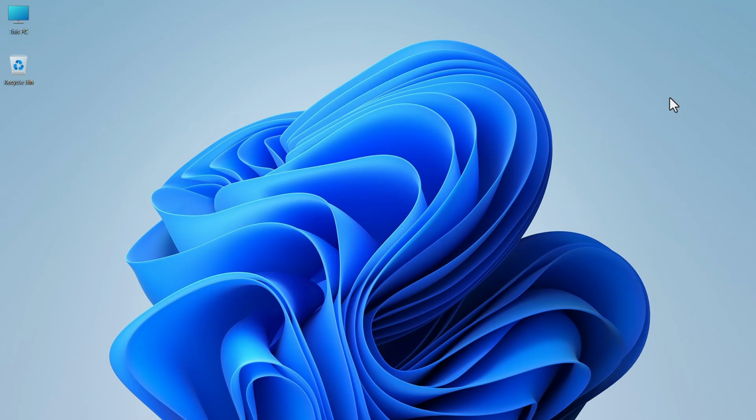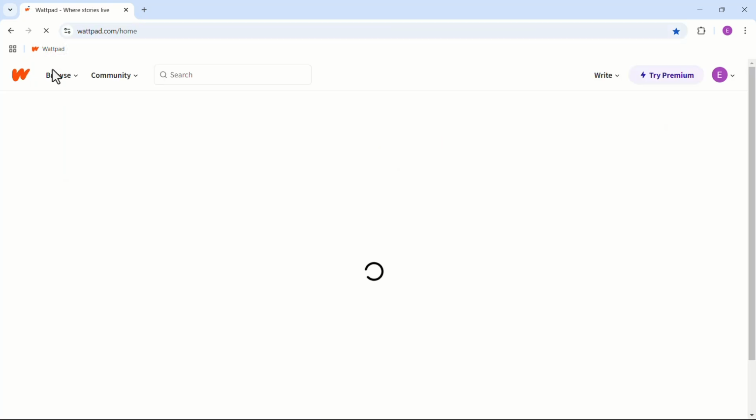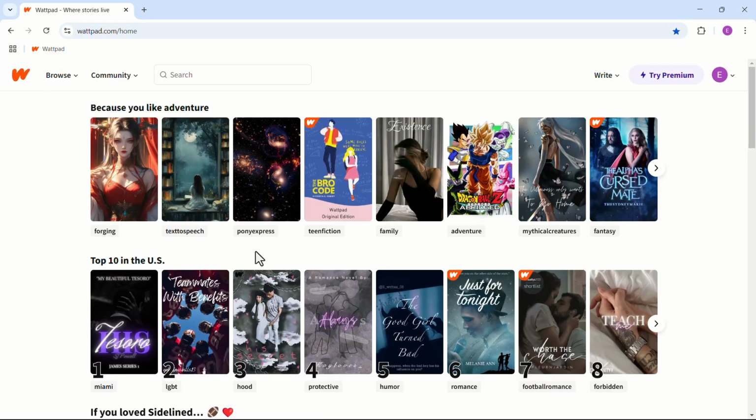In this video, I'm going to show you how to turn on dark mode on Wattpad Web. Launch your Google Chrome web browser. Here I have saved the Wattpad homepage in the bookmark bar so that I can access it easily. Let's click on it. This is the Wattpad homepage.